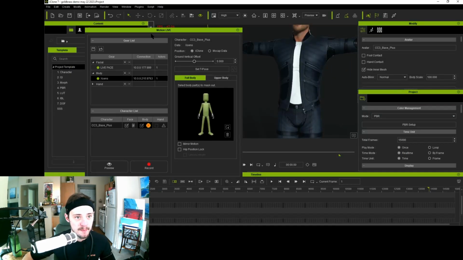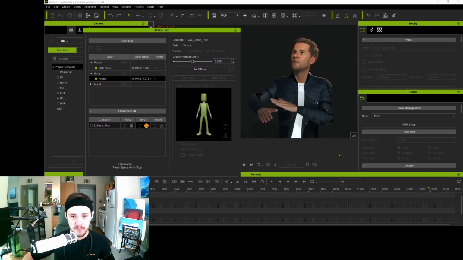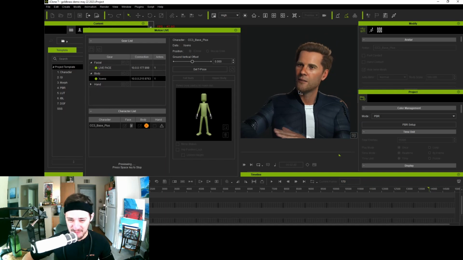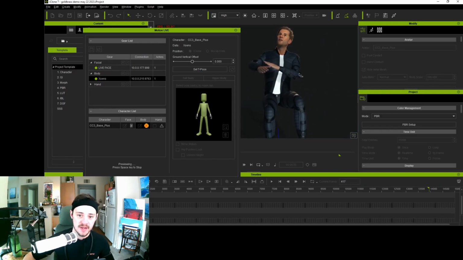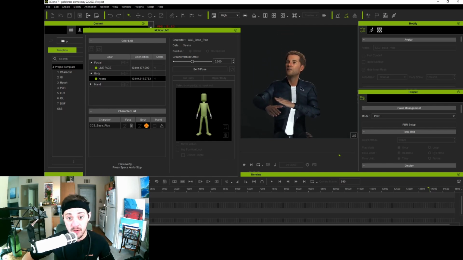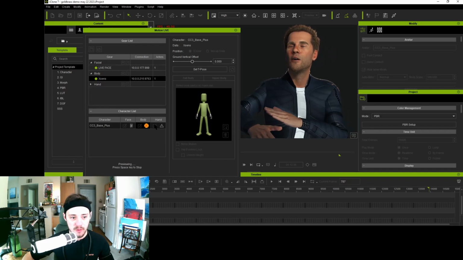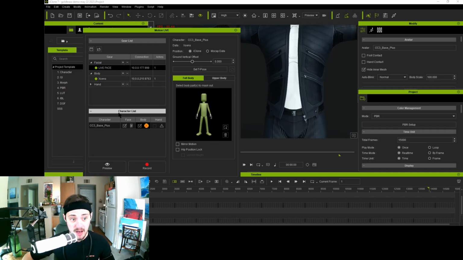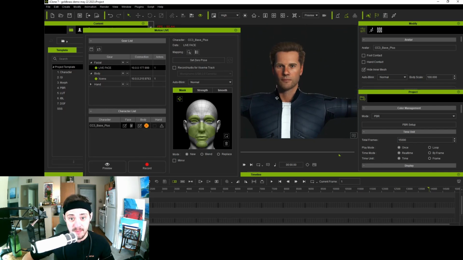So anyway, back over to iClone. Hit preview, and now we got our guy. A couple of little things are off. I've noticed, don't move the feet when animating, otherwise the whole body's going to move. And then we also need to do some work here. This is going to be different for everyone, but it's very, very important to do it.